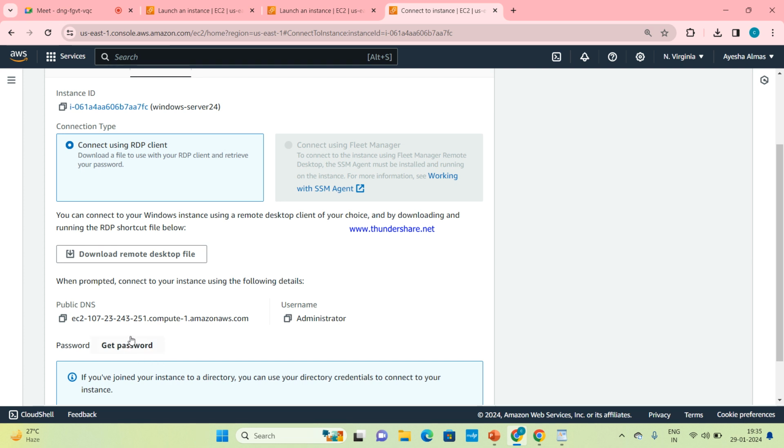Now we need to click to get password. We need a password now. So when we download the PEM file, when we create a key pair, one PEM file will be downloaded, right? What is that PEM file? An encrypted password. So that's why we say key pairs are more secure than normal passwords, because they are encrypted. So we need to decrypt that PEM file. We need to decrypt that password.